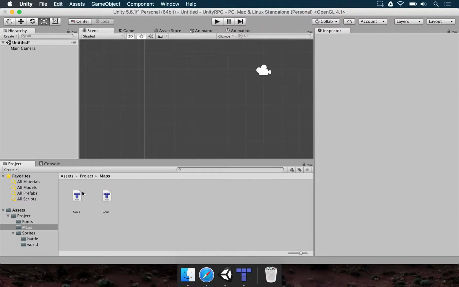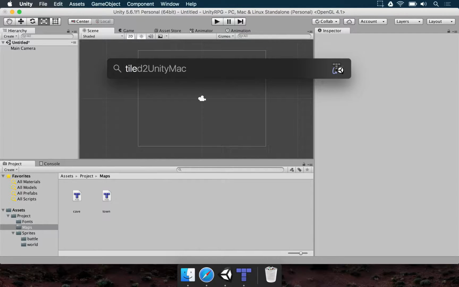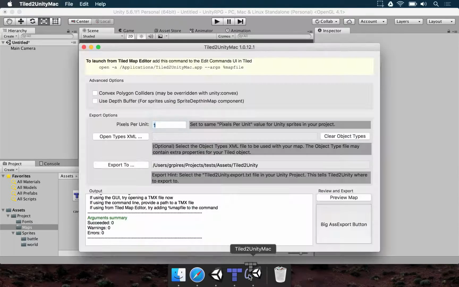Okay, so we have these maps. In Unity, we can't just drag the maps and drop them in the hierarchy like we do with images, or in this scene, for example. We need to have the tool installed on your computer, and you also need the tool files in Unity. So we're going to open Tiled to Unity. This is the Mac version, but there are Windows versions as well.